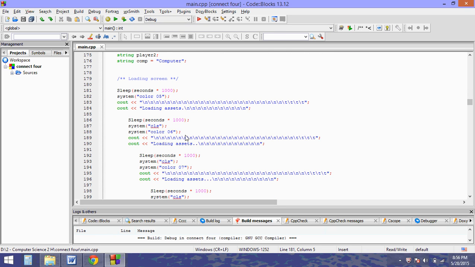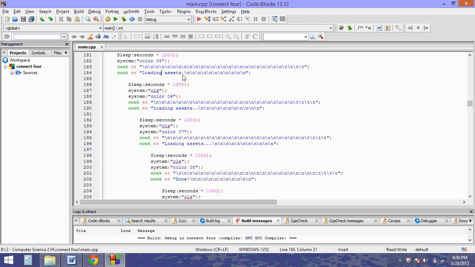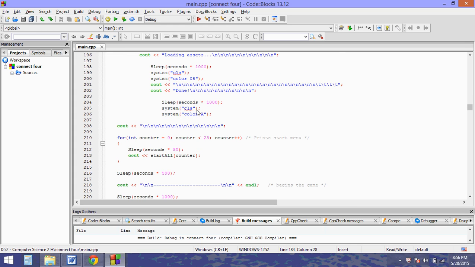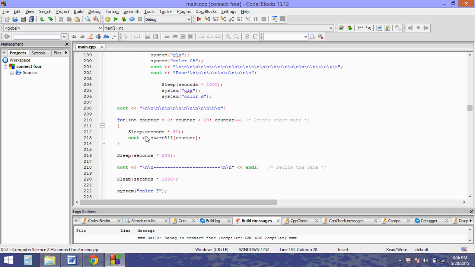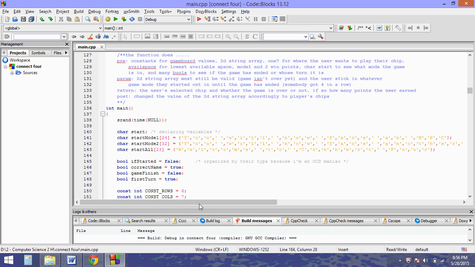This is the sleep that pauses it, and then it says loading assets, and it changes the color every time it says that. It adds 1 dot to make it look like it's actually loading and not just stuck on that text for a while. And then I use CLS, and then I use the for loop to print out the start all char array, which says welcome to Connect 4.